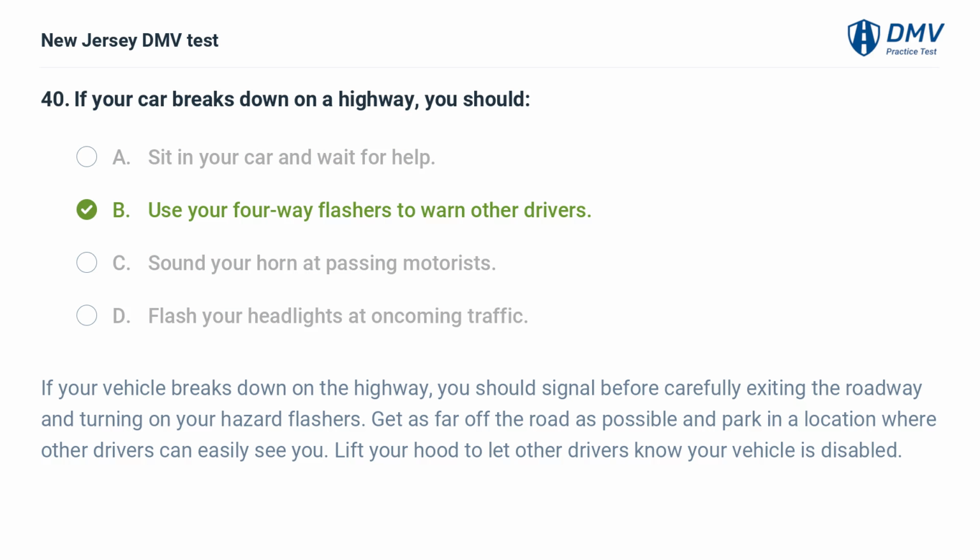B. Use your four-way flashers to warn other drivers. If your vehicle breaks down on the highway, you should signal before carefully exiting the roadway and turning on your hazard flashers. Get as far off the road as possible and park in a location where other drivers can easily see you. Lift your hood to let other drivers know your vehicle is disabled.